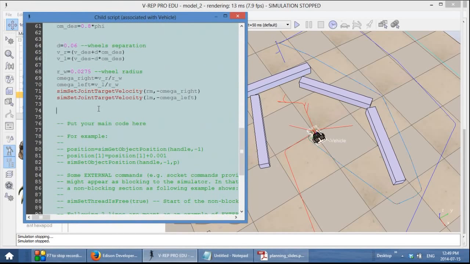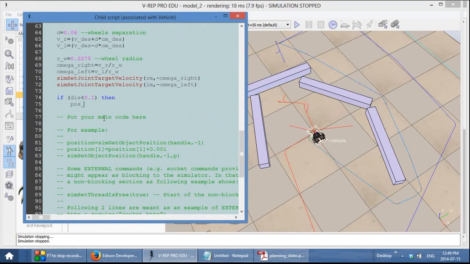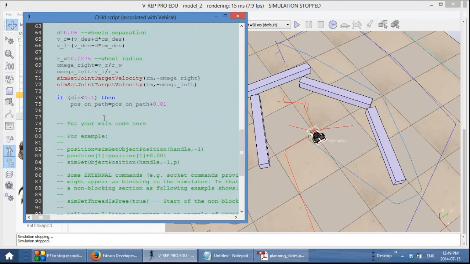What we do here at the very end of the loop is say if the distance is less than, and this value you're going to have to tune, so let's say 0.1, then position on path, and remember, position on path was a variable that goes from 0 to 1, so we just advance it by, let's say, 0.01. So now if the robot gets within 0.1 meters of a point, then it goes on to the next one.